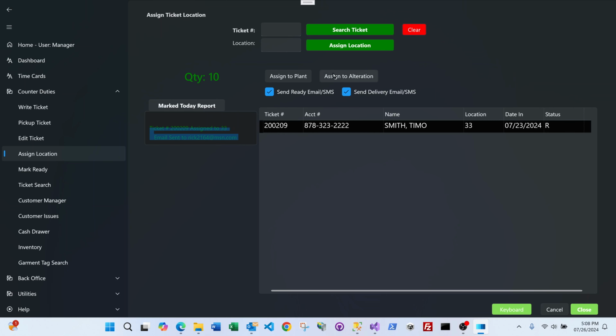You also have the same feature here that if you assign to plant, it's going to automatically assign that ticket to the plant as a location. So you can scan a ticket and scan the location and then click assign plant, and it'll send that ticket to the plant, okay, and alteration as well. And basically that's it for Mark Ticket Ready.